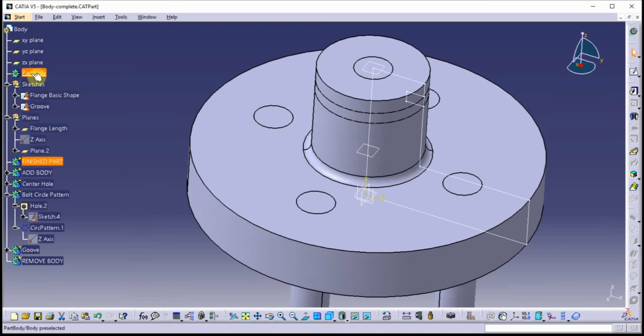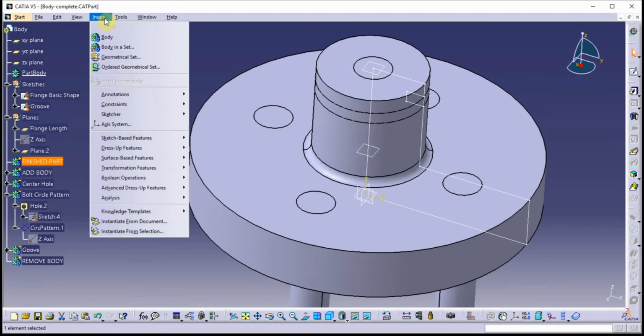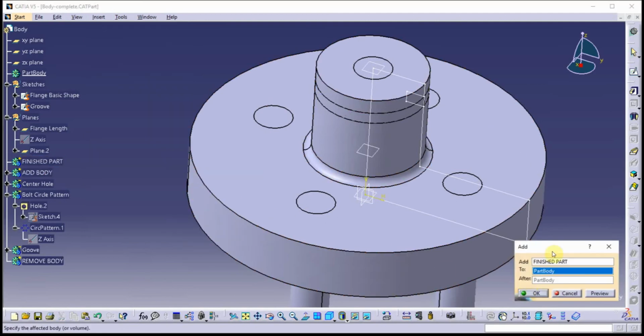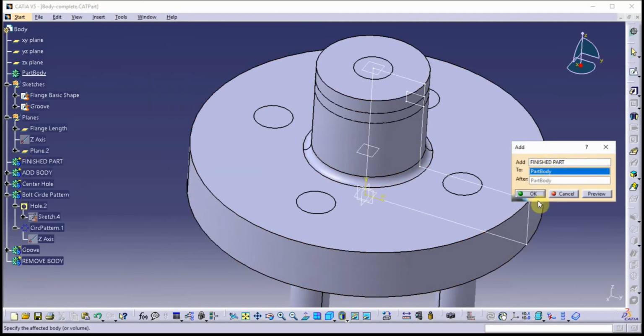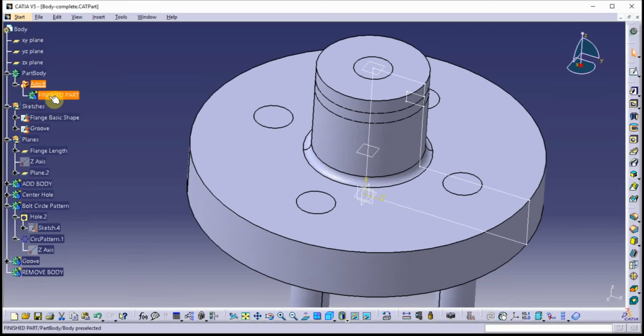So I've got part body, I've got my defined working location. I want to add in the finished part into it. So I pre-select it and I can go insert Boolean operation, add, and the way I select, everything should be correct here. And so I have my finished part sitting here.